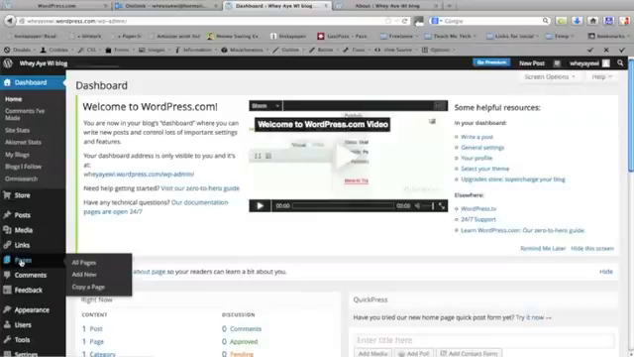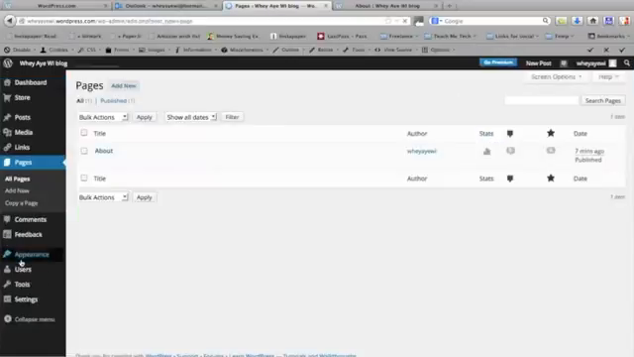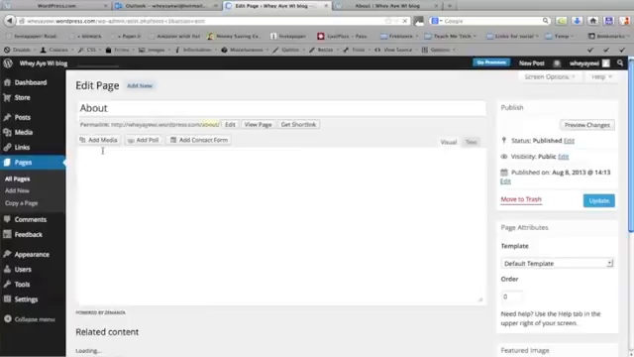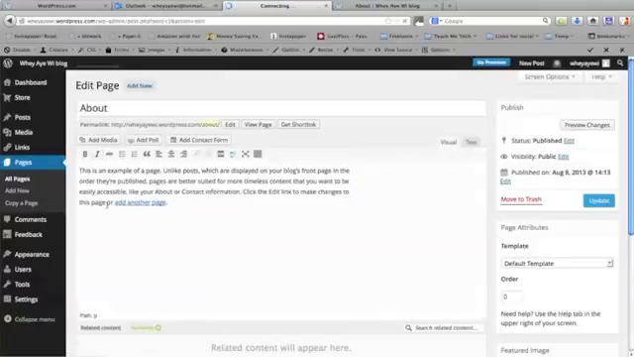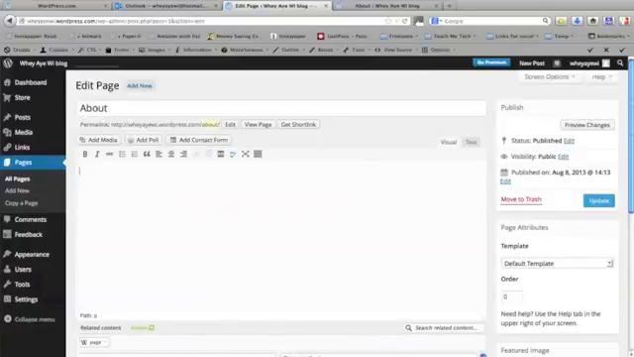You can see there's a pages section at the side here. So if I click on that, and if I click about, at the moment this page has got the dummy text in that WordPress put on there, but I could actually delete that and put that we are part of the Women's Institute, the Northumberland Federation.